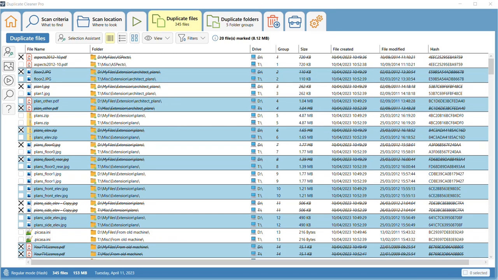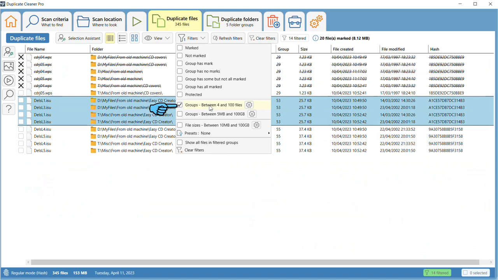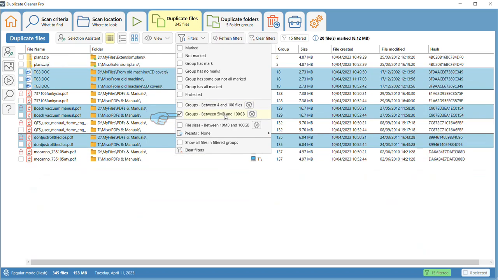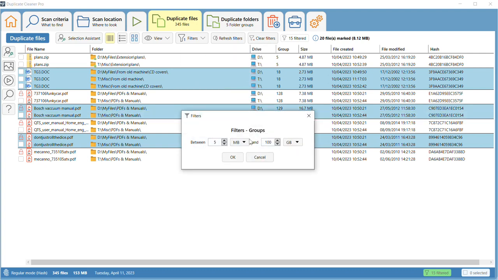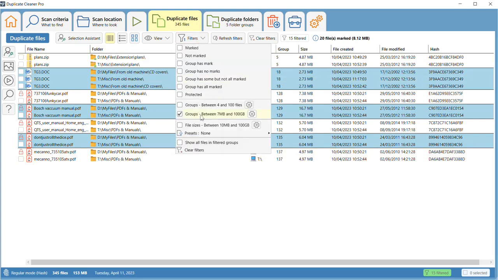Group size filters. Groups containing between X and Y files. This filter will only show groups which contain the number of files between a specified range, for example, between 5 and 100 files. Groups with files between X and Y file size. This filter will only show groups in which the total file size for the group is between a specified range, for example, 100 megabytes to 1 gigabyte. Note this is filtered on the total group size, not on the individual file sizes. Click on the gear icon to edit the size range.